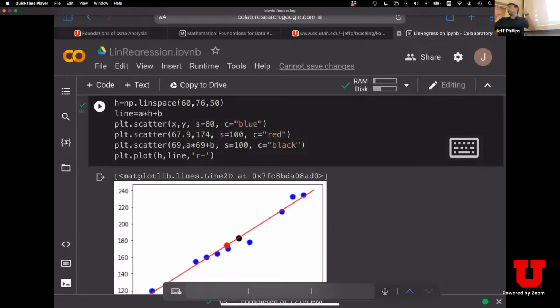All right, so that's pretty simple. So how to plot, how to calculate it, and we'll see how to go to higher dimensions and polynomial functions on Thursday.